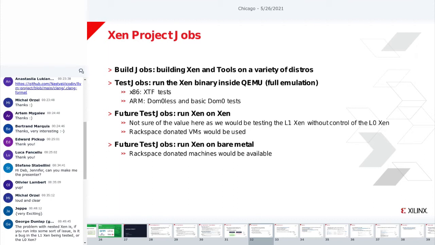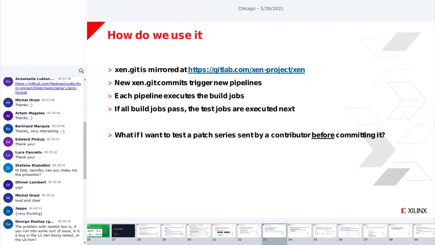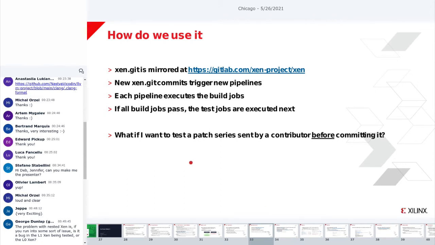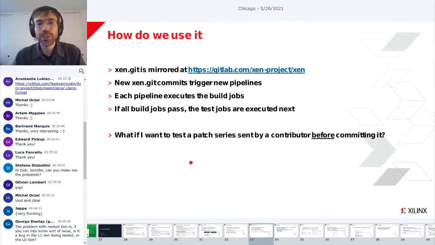All right. Okay, thank you, Doug. Moving forward, how we use it. We discussed what GitLab CI can do with its jobs and pipelines executed by runners. What do we do in Xen Project really with GitLab?